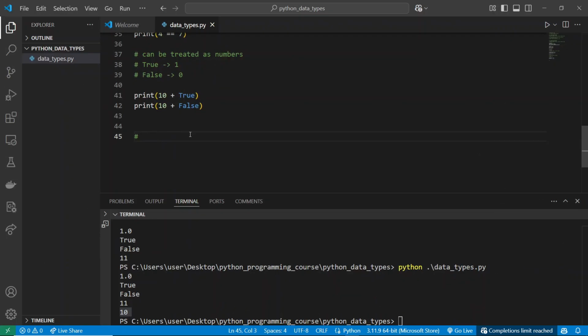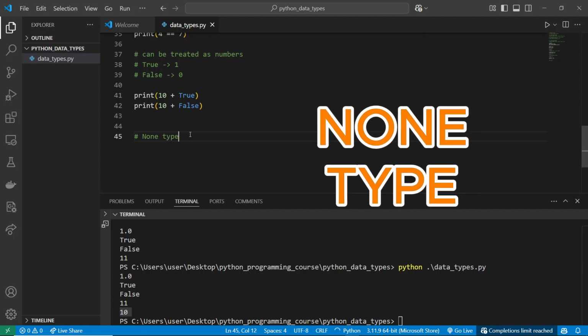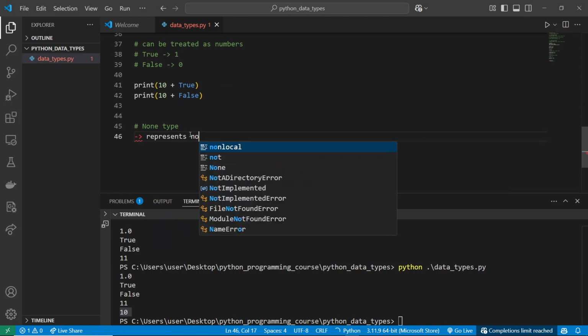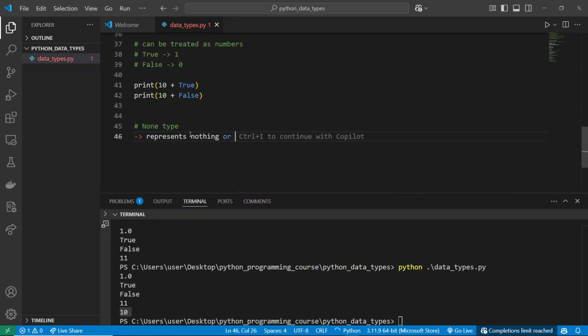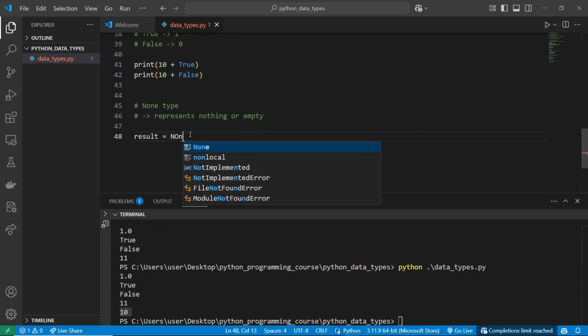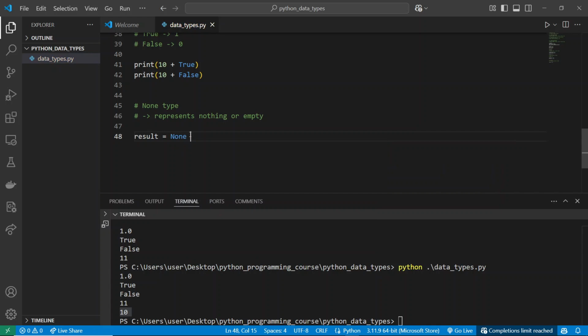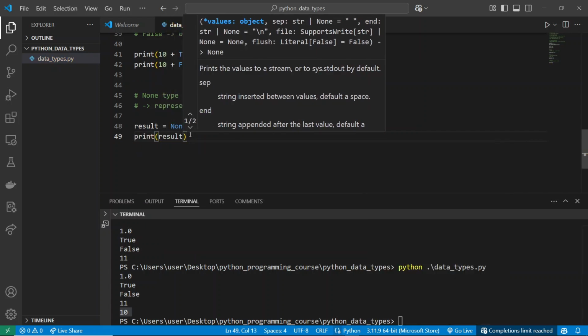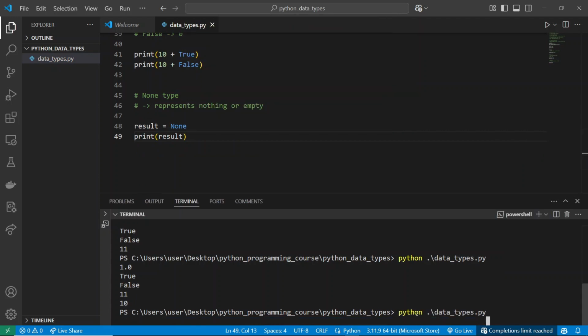Now sometimes we need a variable that doesn't have a value yet. That's where None comes in. It essentially just represents nothing, or empty. So if, for instance, we have result equals None, then if we print out result, we should get the output as None, given that you'd have nothing in that case, right?